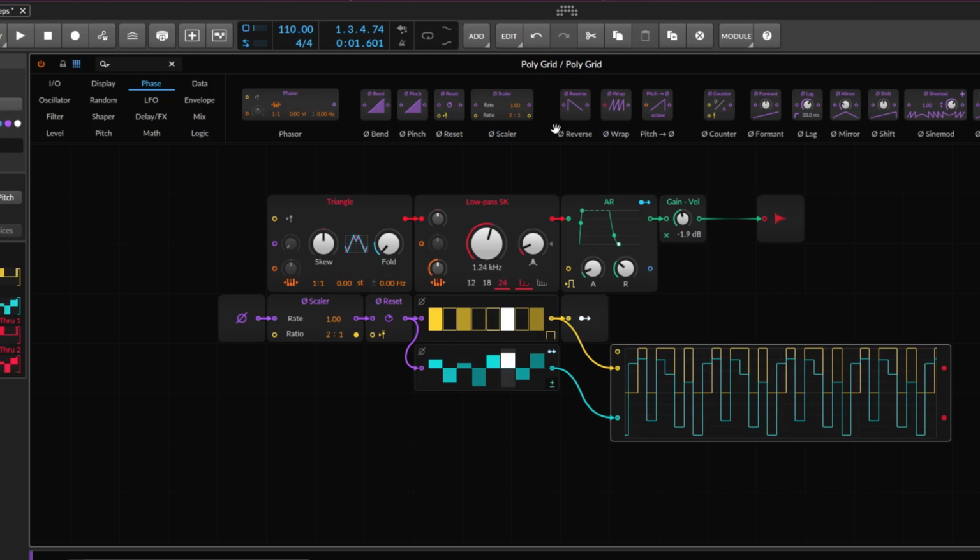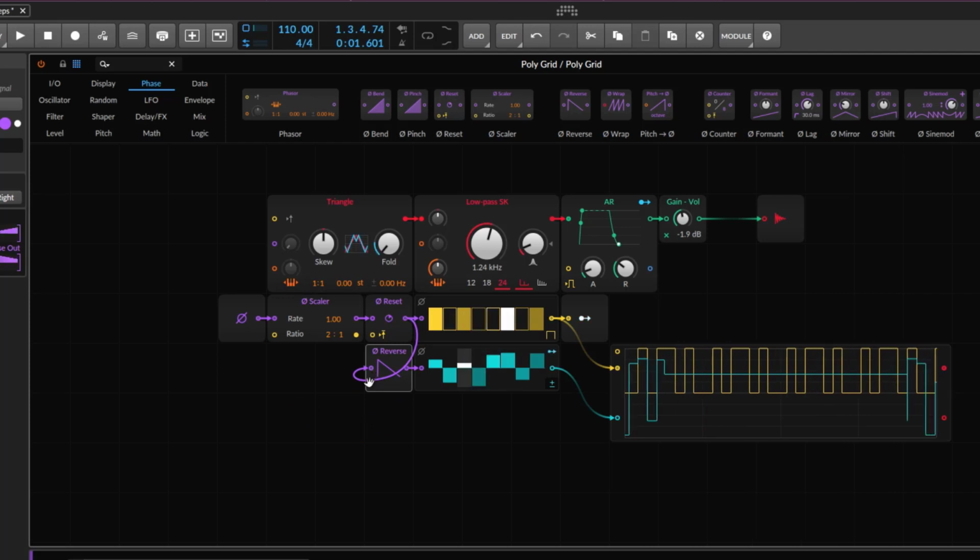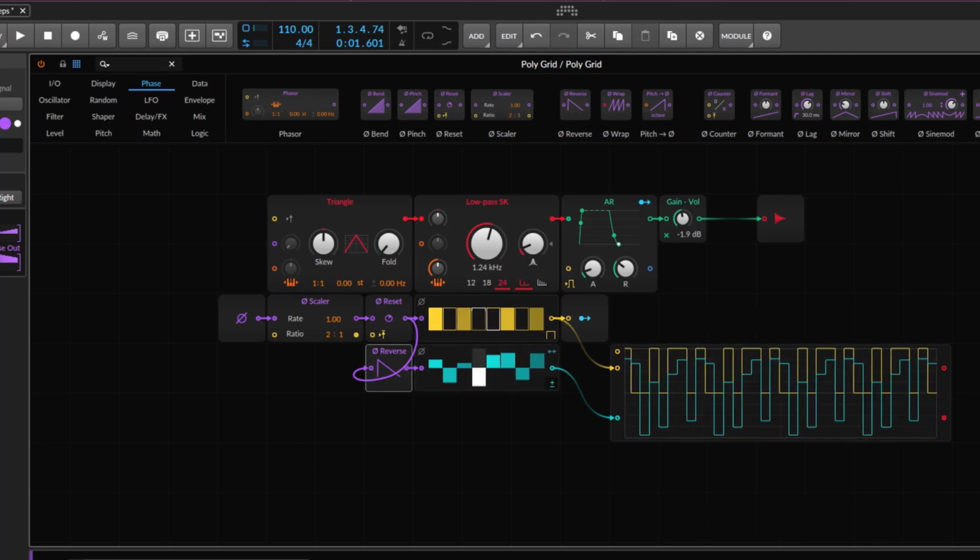So maybe what I want to do is go in reverse. Instead of starting from here, I want to start from the end and then go back. So I'm going to disconnect this one right there, and I'm just going to provide the same instruction, but reverse it. So now this one goes forward and this one goes backwards. So, pretty simple. Now, at the end of the day, we want to use it to do something.